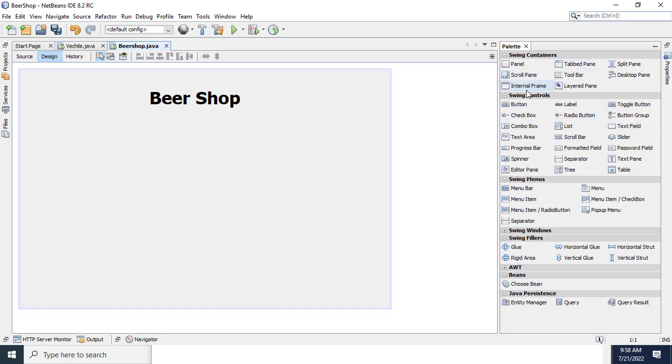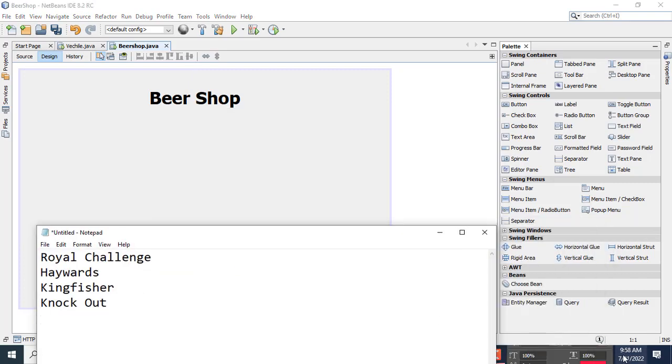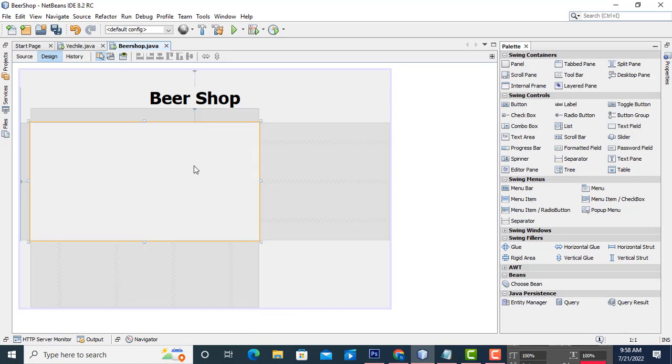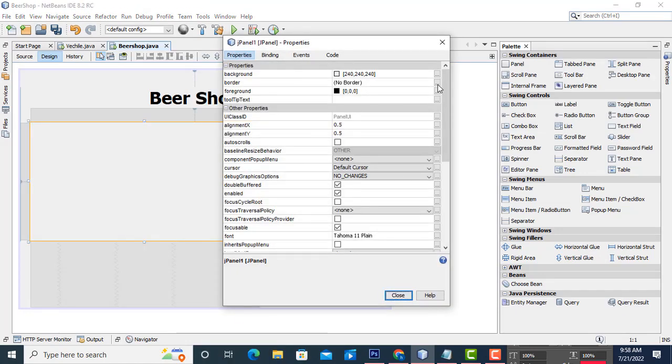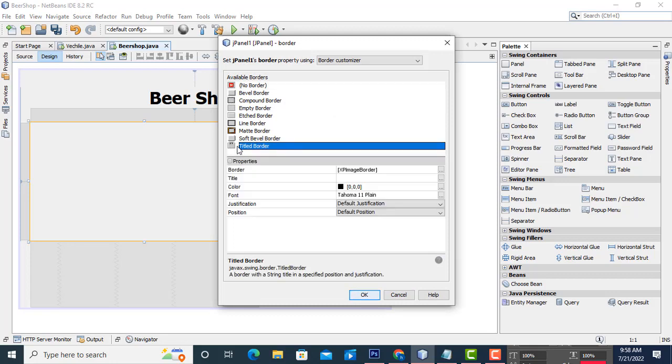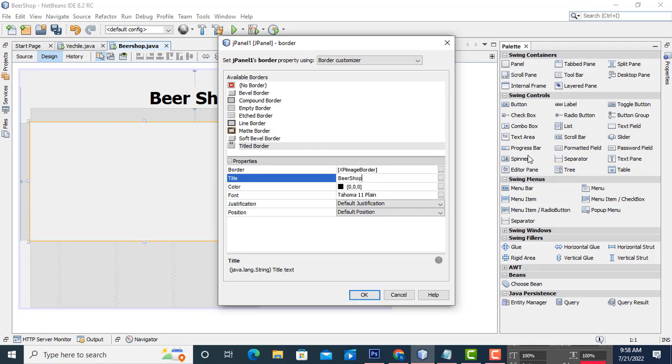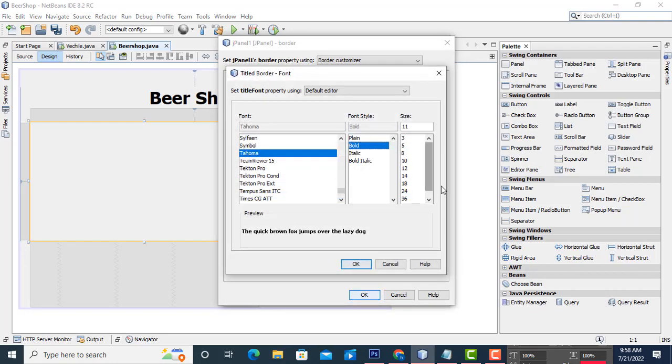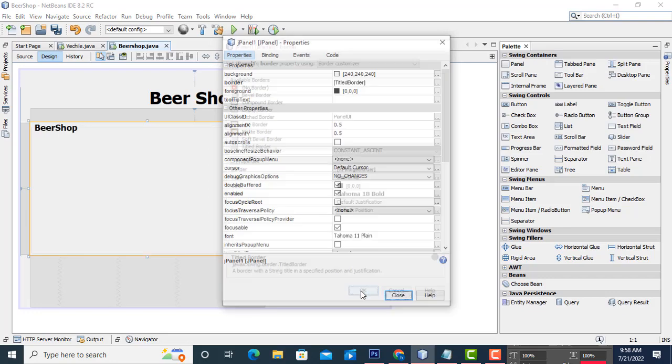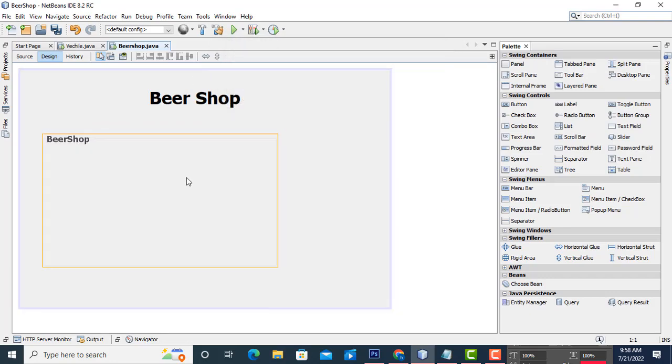That's how to get the group box. You have to drag the panel. So this is a panel, you have to drag it. Drag the panel. This panel, white. I have a right panel. Right click, properties, border. You get the group box title border. Title I'm going to give as BeerShop. You have to increase the font a little bit like this. That's it. Here you can get the group box like this, right? Simple.